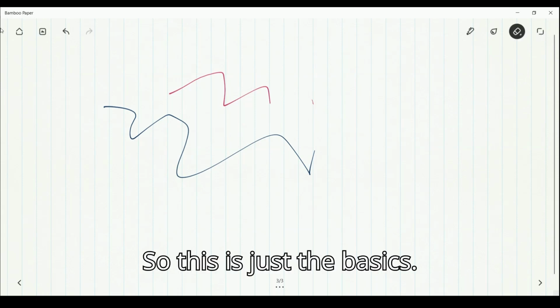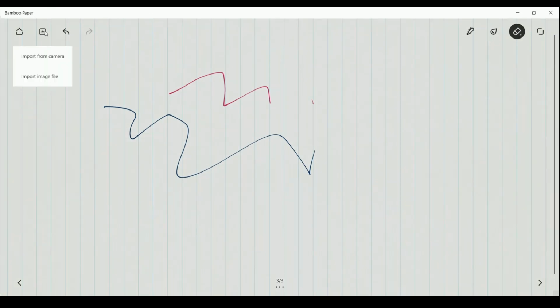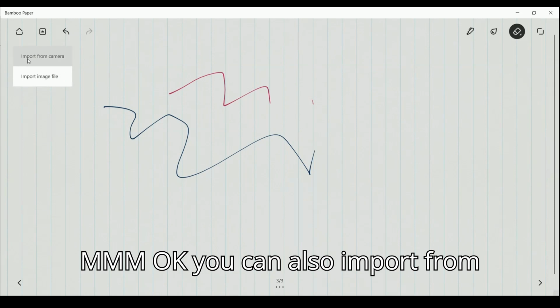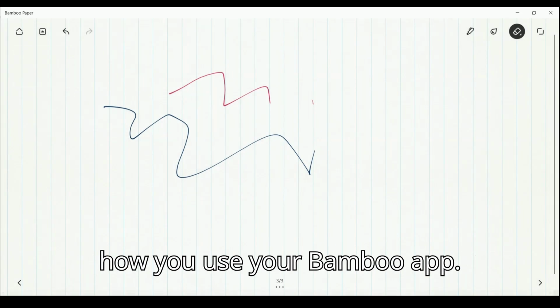So this is just the basics of using your app. You can also import from camera and import an image file. This is how you use your Bamboo app.